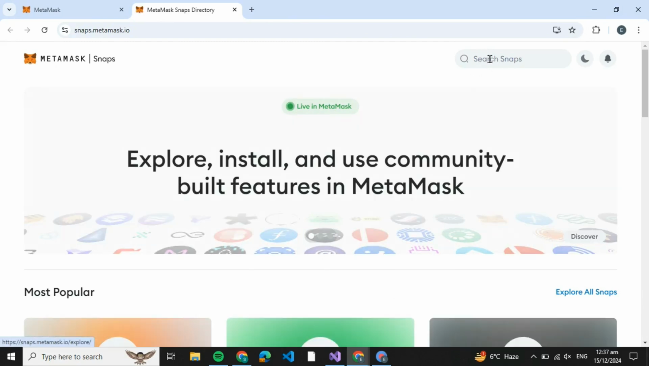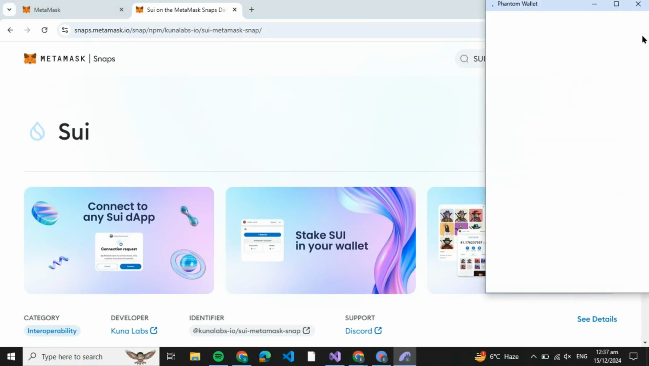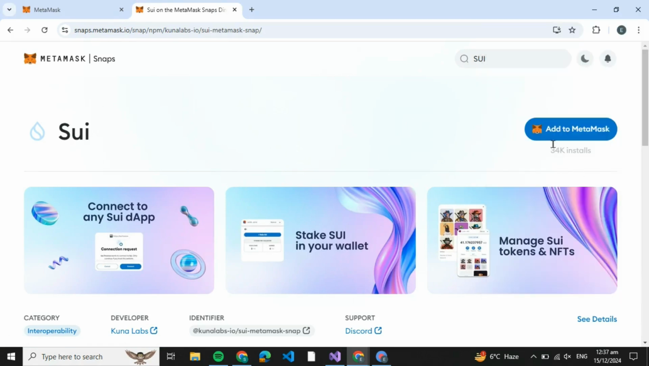And over here go to the search bar and search for SUI. So you're going to type in SUI, and this is the snap that you need to add to your MetaMask. So once you're redirected to this page, you can see that 34k installs have been done on this SUI, and you can just click on add to MetaMask. And once you click on add to MetaMask, and after that open your MetaMask account.